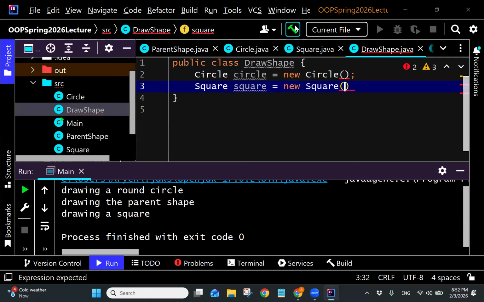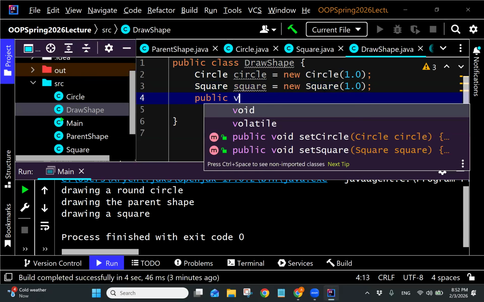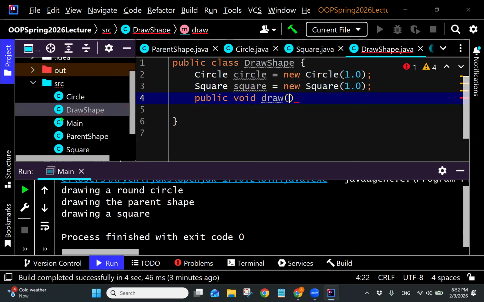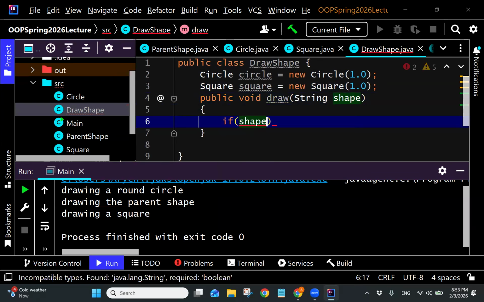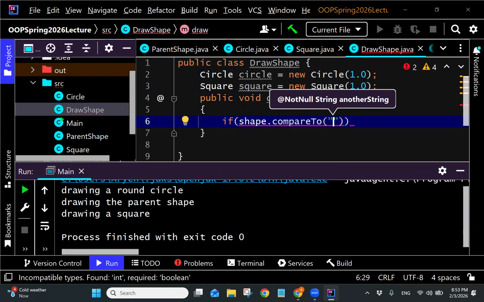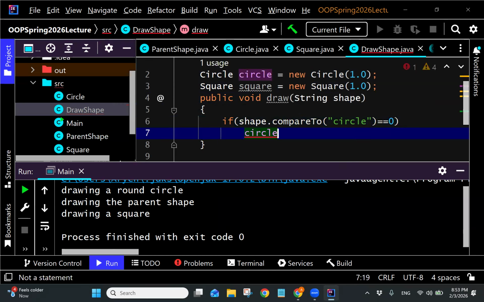And then let's do the same thing. We have a method called draw, and draw is going to take a thing called Shape, with a capital S in Java, and we can say something like this: if shape dot compareTo circle equals 0, then do circle dot draw.